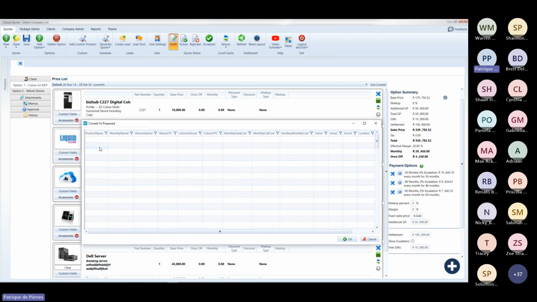The thinking here is that we're going to insert whatever the current machine is that we're going to be replacing. So in this case, I'm going to make up a model. So it's this particular machine. What is the rental of this current machine? Let's say it's 7 grand, 10,000 mono volume. I'm inserting the CPC rates here as well. So the current rate's 15, color volume 5,000, color CPC 90. Okay, and then we can see data, call costs, ancillary costs, etc.